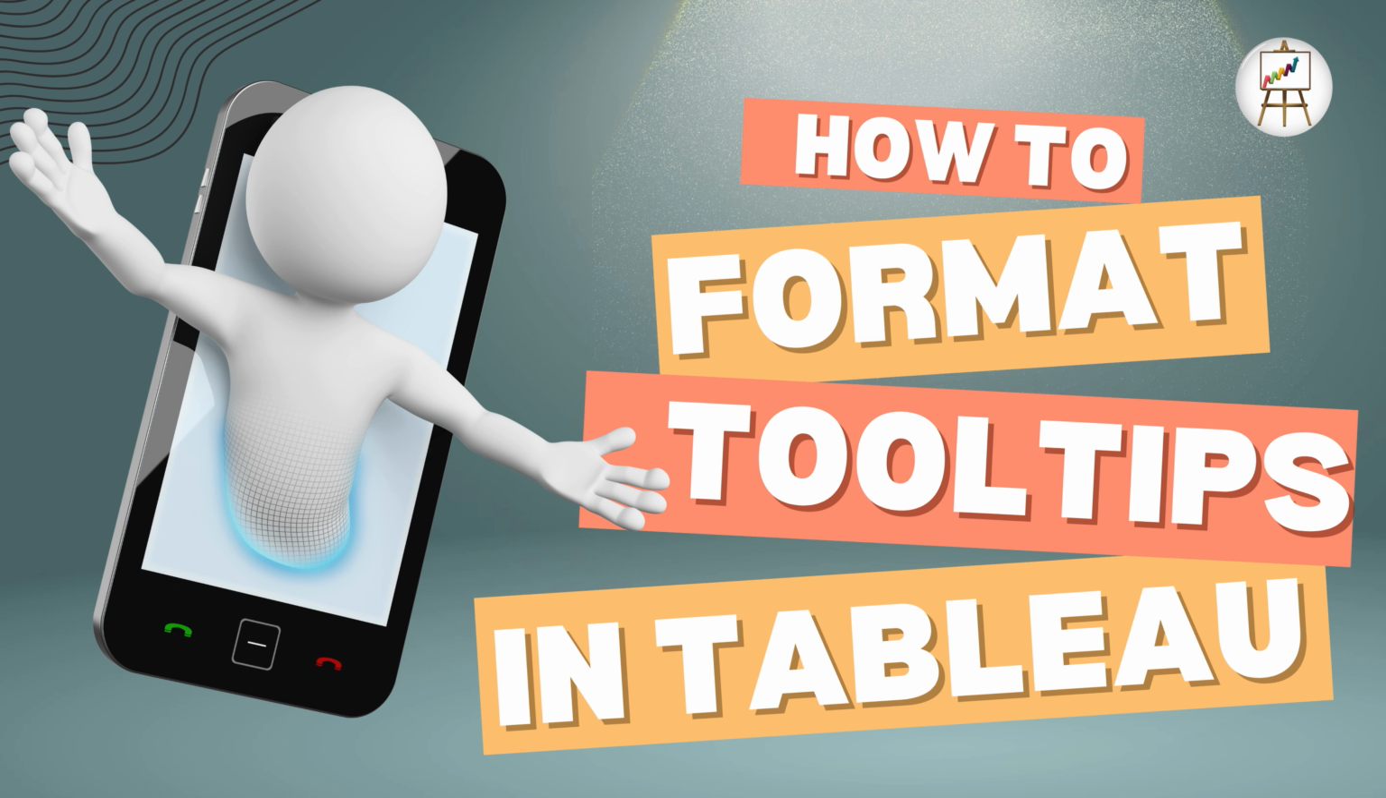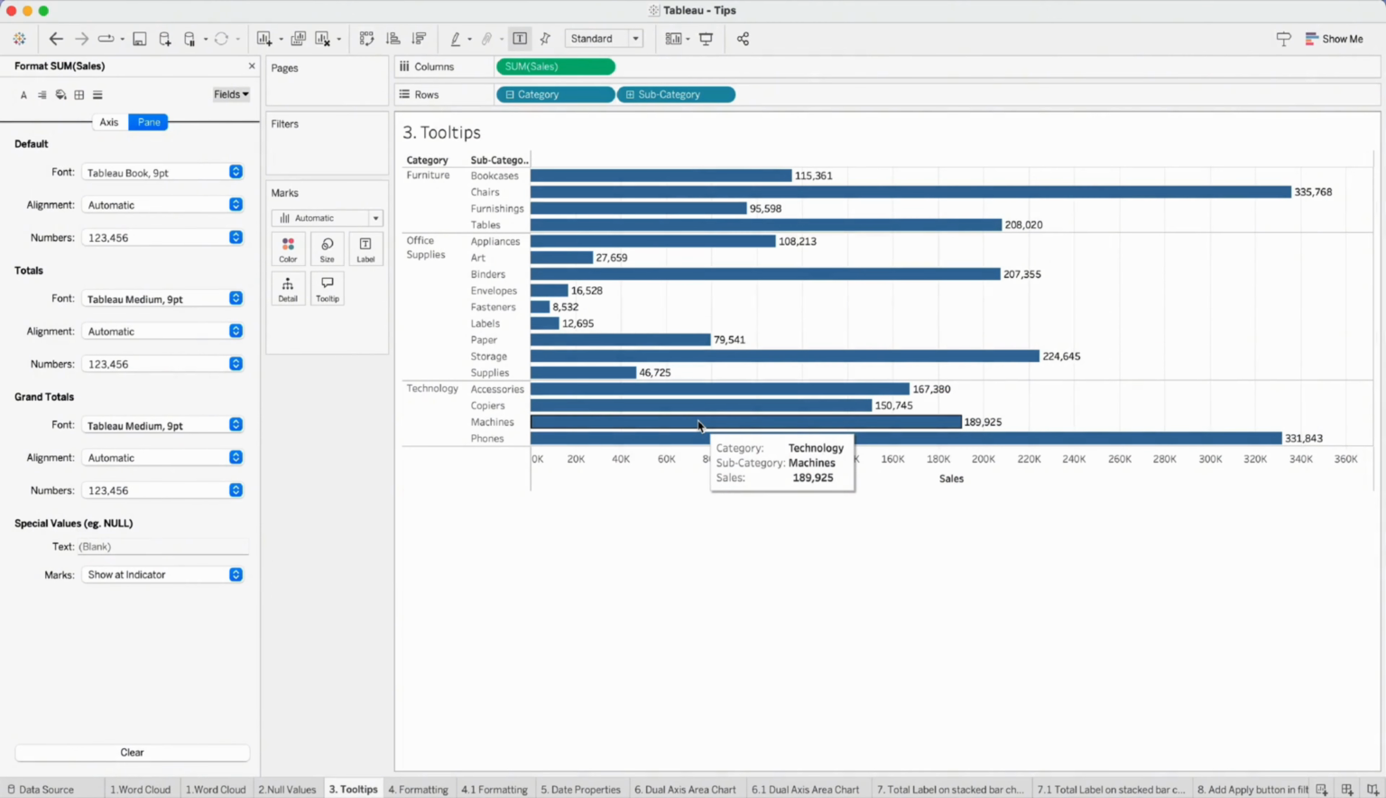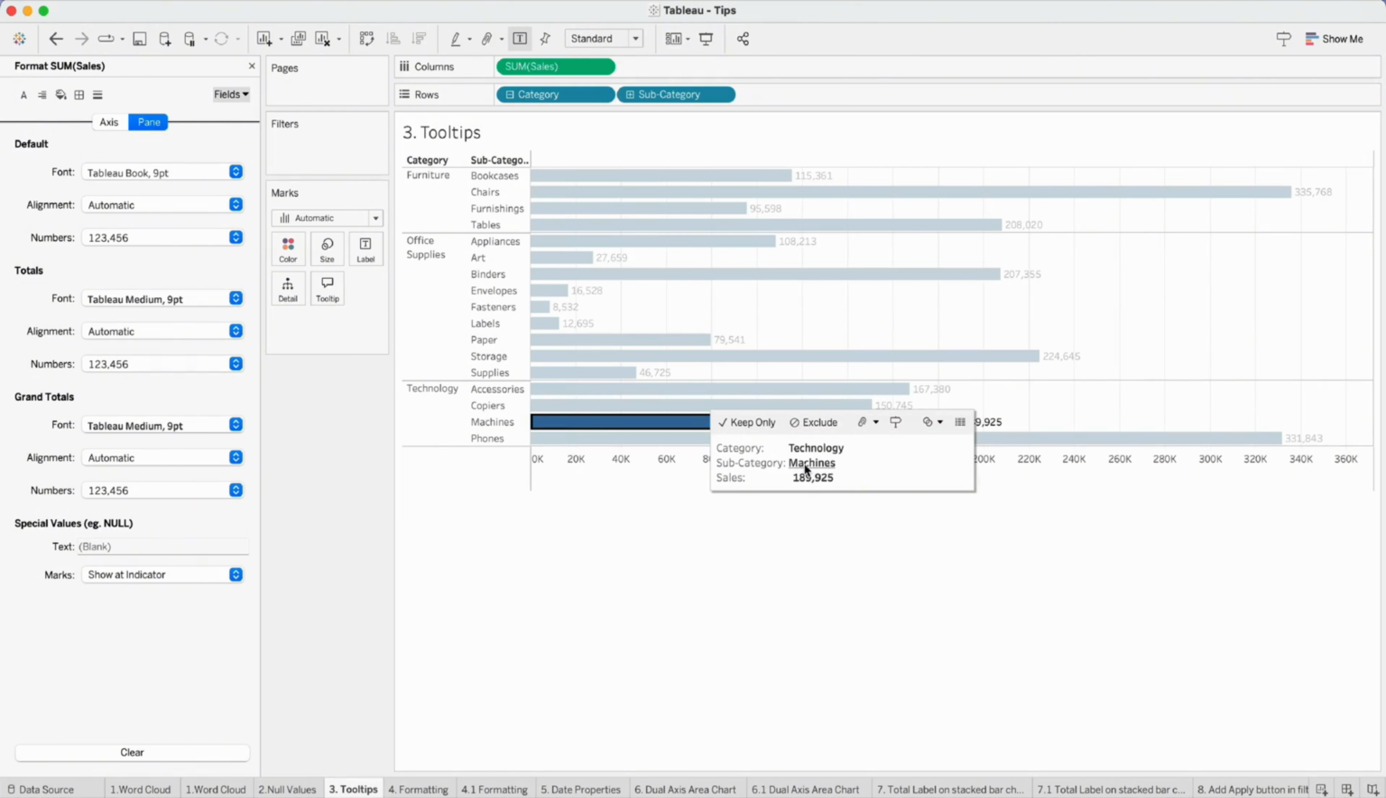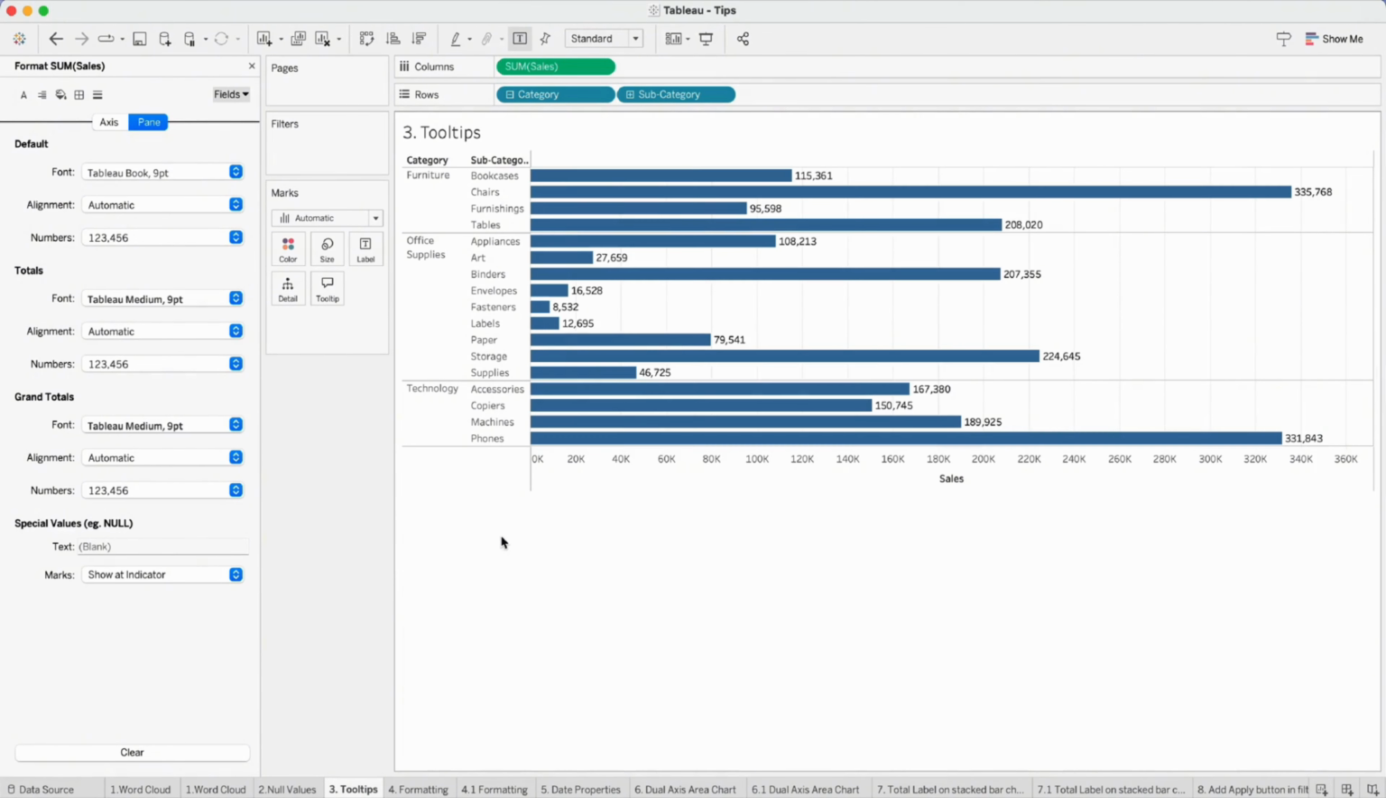So this step is about the tooltips, how to do a bit of formatting in the tooltips. When we hover over these bars, you will see the tooltips appearing. When we click on that, you will see the alignment of the sales is a little bit on the right. So how can we do a proper alignment? By default, it is pretty good, but sometimes if it is out of alignment, how can we fix it?